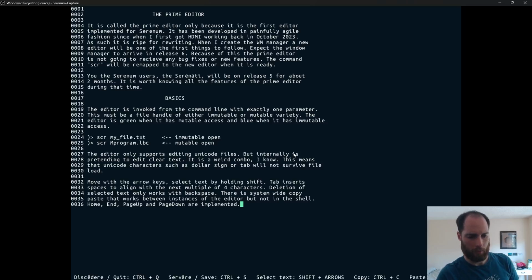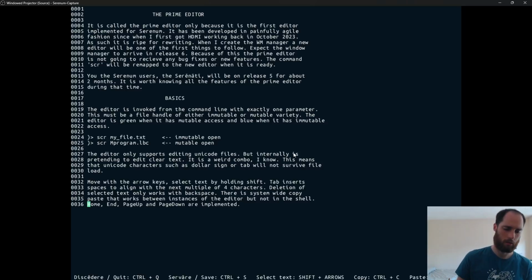Okay. Move with arrow keys, select text by holding shift. Tab inserts spaces to align. Only deletion with the backspace. There's a system-wide copy paste that works between instances of the editor but not in the shell. Home and end are implemented as well. Great. This is good.